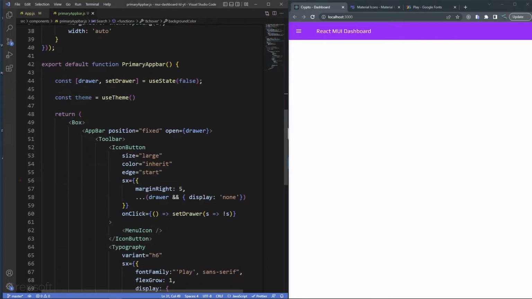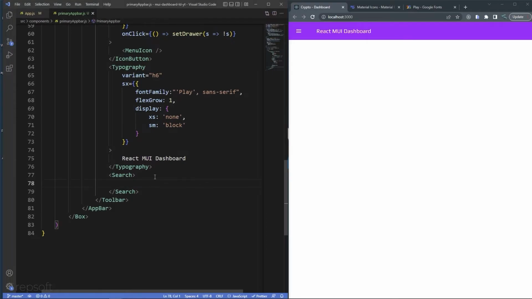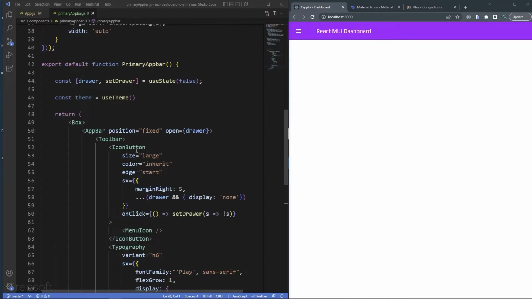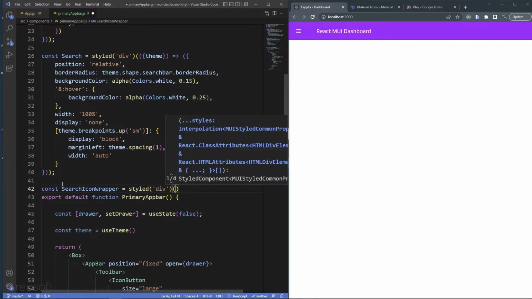Now let's put something inside of it so that we can see what is going on. We need that search icon within it, right here within the search. So we're going to create a wrapper for it, like a container. I can say const SearchIconWrapper. Again it's a div, and then we pass in the theme.